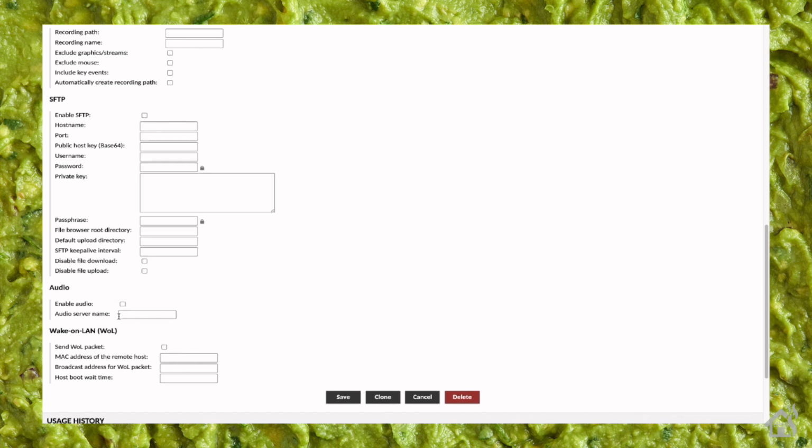And then, of course, lastly is the Wake on LAN, which I still think is super cool that you could have these machines asleep and Guacamole will wake them up for you when you try to connect to them. So that is pretty awesome. We'll exit out of that.